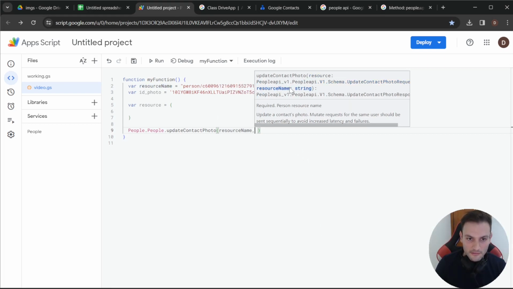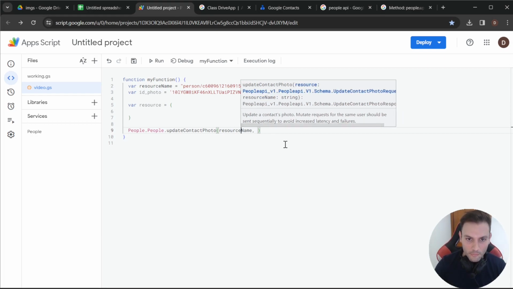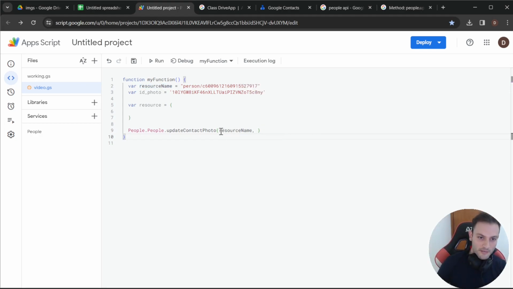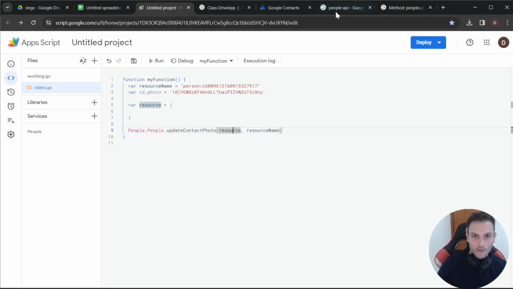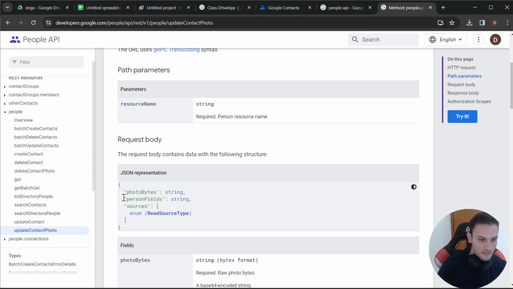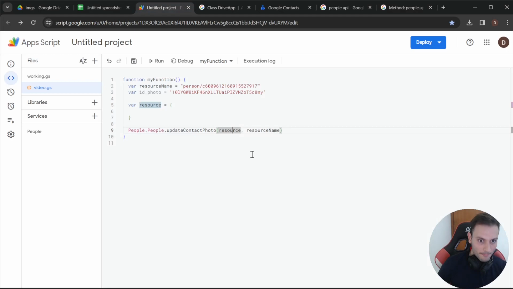Just take a look that it's highlighted as a blue text color in here right now. Resource name string, and I go back to resource. So that is where I find the resource name. So resource, and comma, resource name. So in this resource we will have this photo bytes. So just copy this thing, paste in here. But we can't just write the ID photo and that's it.